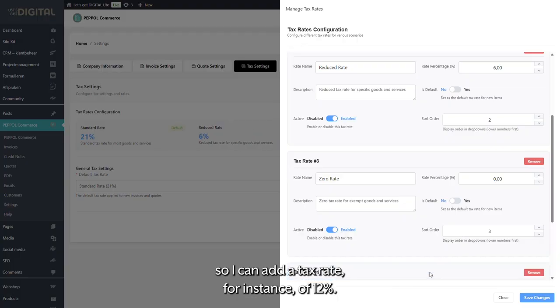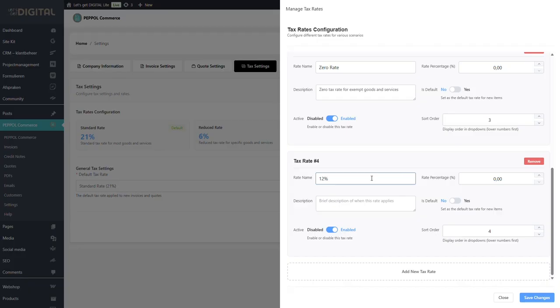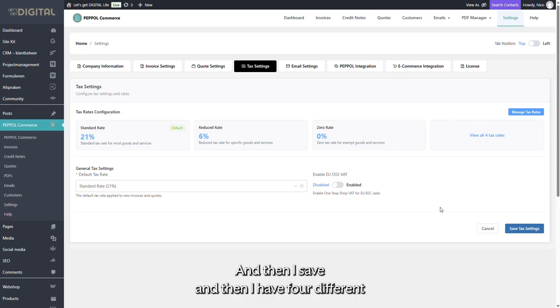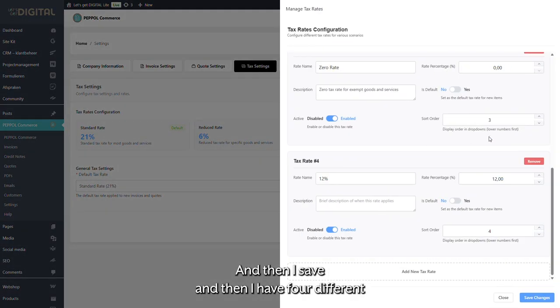So I can add a tax rate, for instance, of 12%, and I make it 12% here as well. And then I save, and then I have 4 different tax rates.